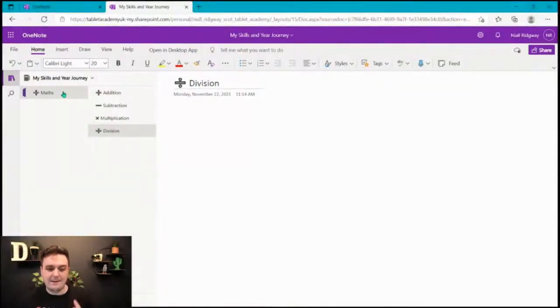Okay, so we've got our maths section, then we've got our pages within our maths section, so it's kind of like the chapters. Now we've got the pages within there for each of our topics, and you can start to put in any notes that you're taking. You can start to do your work within these sections.